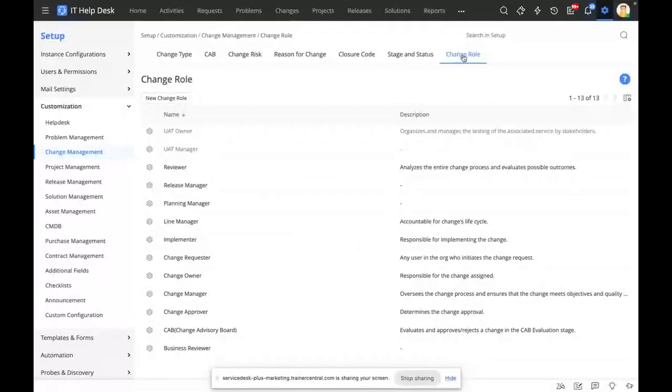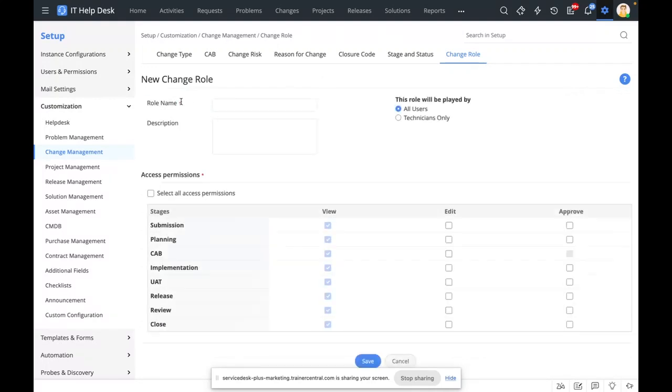And finally, change role, another key customization. Change role gives you granular access to all the change stakeholders. For instance, just click on the new change role and you would see the various roles that you could create. Let's say that a new change admin needs to be created for data center, right? So any changes to the data center tech would have this specific role. This specific person with the change admin role would be involved in the changes related to the data center.